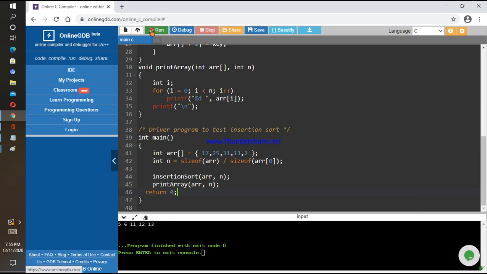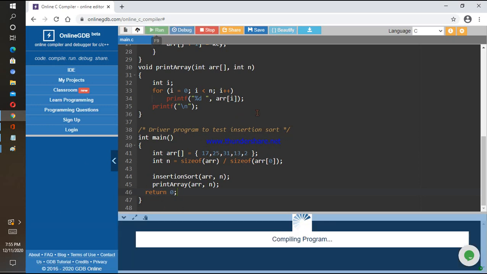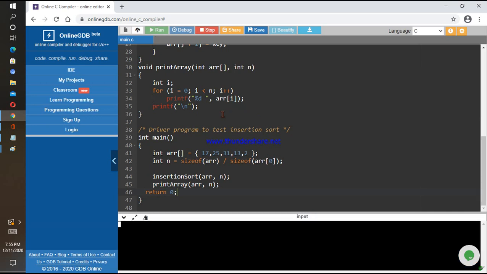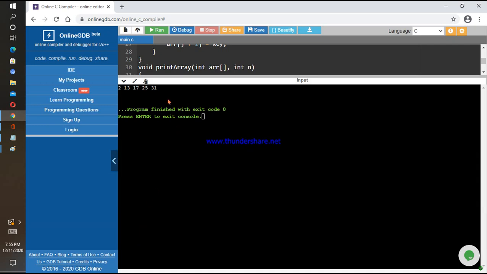If your logic is correct, you will get the answer in the proper manner. So simple one. Insertion sort is very simple. Easily you can understand. Comparing the first and second, second and third, at last compare everything. Yeah, successfully executed. We got the answer for the insertion sort. That is 2, 13, 17, 25, 31.